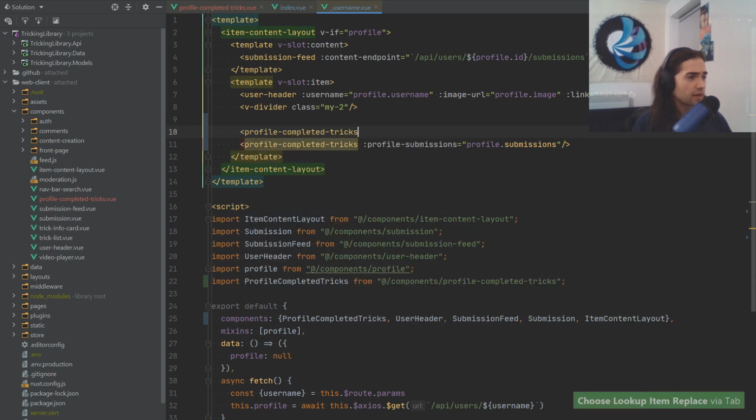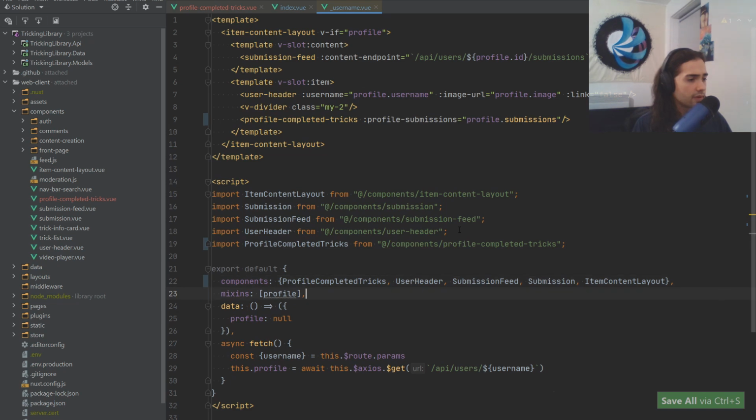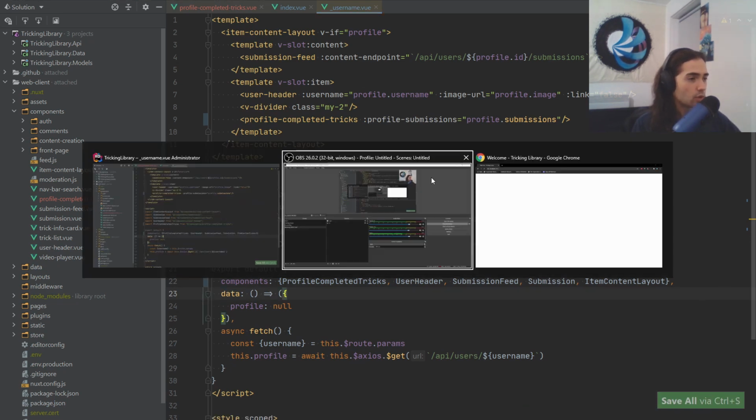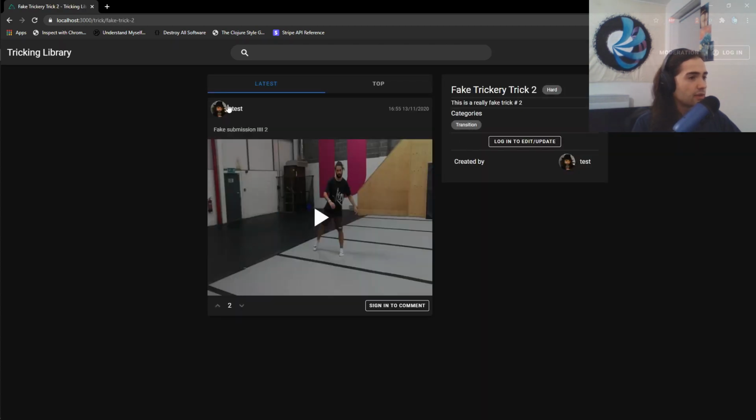Just make sure we import the component, delete the line. Again, remove the directory, remove the mixin, and everything should work exactly as it did. So let's come back here. Do we need to log in? I don't think we need to.